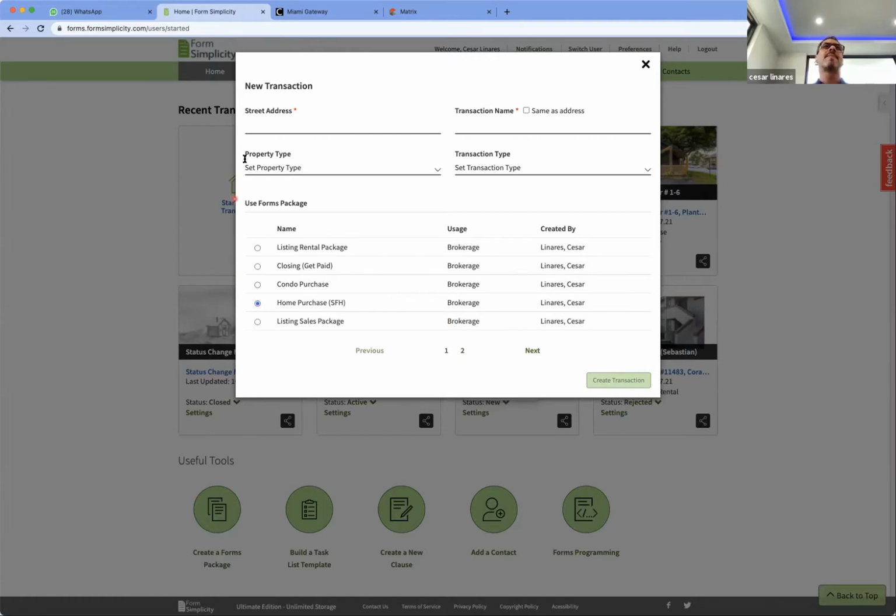Something I suggest you do is that on the street address, the transaction name, put the client's name. It's very difficult for us to remember the street address versus the client's name. Cohen, Garcia, Paris is much easier than just remembering 1 North Southwest 5th Street. When you have so many properties in the system, it's very hard to remember everything.